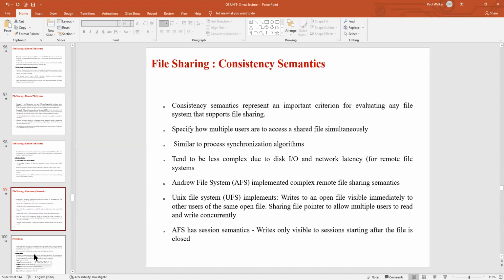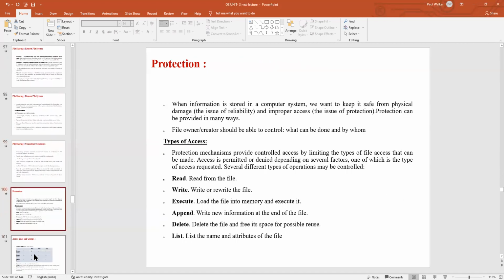Next, moving to the next concept, protection of a file. Whenever information is stored in a computer system, we want it to be safe from physical damage and from improper or illegal usage of the particular file. The file owner or creator can control the usage of a particular file. The protection mechanism provides access by limiting the particular file access that can be made.